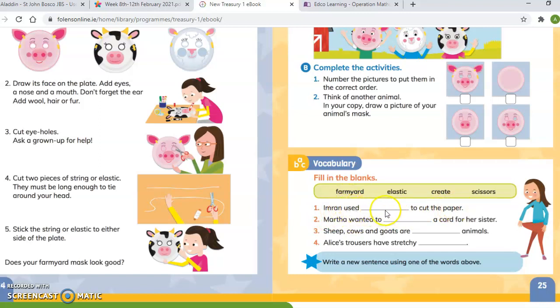Imran used create to cut the paper? That definitely doesn't make sense either. And then the last one, Imran used scissors to cut the paper. I think that is definitely the most obvious answer because that's what we use to cut, is scissors. So continue with that, cross out scissors when you have it done, and then do 2, 3, and 4. And then in your copy, write a new sentence using one of the words above. So you can use farmyard, elastic, create, or scissors.